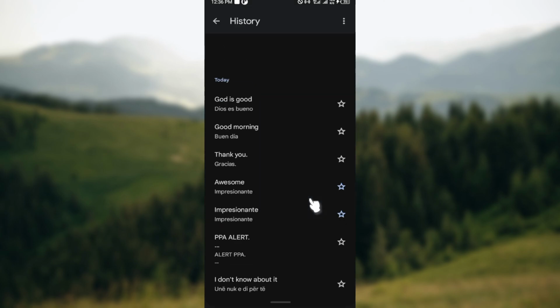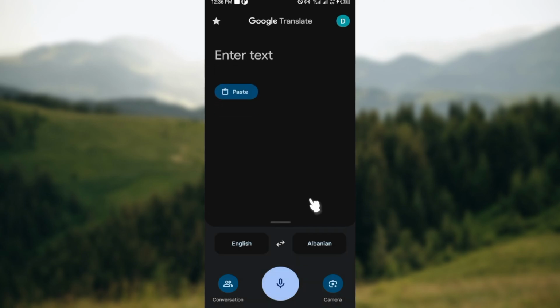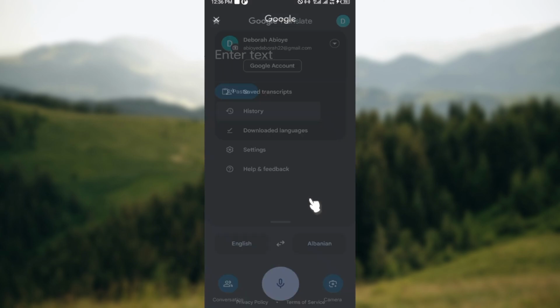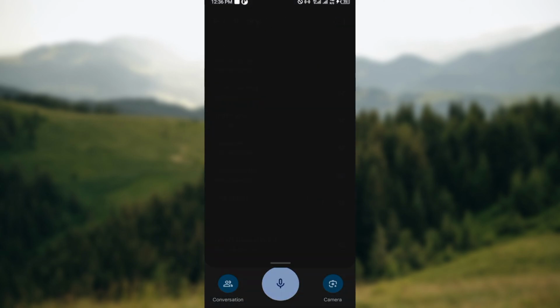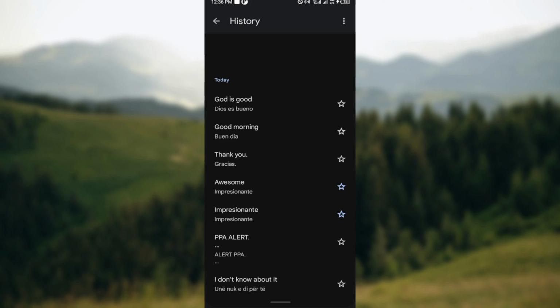After clicking on history, you can see all your history. Okay, let's go back. You'll see your history and the things that you've done so far. Then the next thing is go to the top left corner and click on the three horizontal lines that you can see there. Okay, so you can click on refresh to refresh the history.